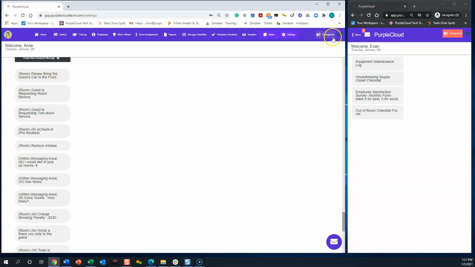We have the emergency button. We kind of talked about that. And then you have, to the right of that, the Wi-Fi button here. So as long as this button is green, that indicates that you're connected to the internet. If it's red, that indicates that you're not connected to the internet.